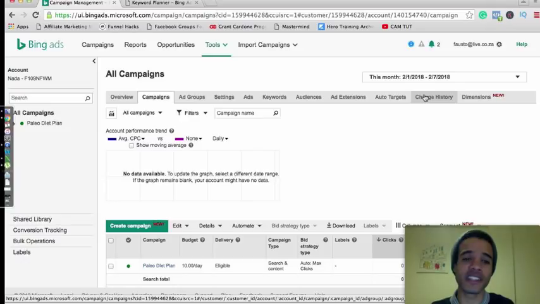All the attention's at Google, and most people don't even pay attention to Bing ads anymore, but there are users on Bing, on the Bing platform. So just keep that in mind, guys.